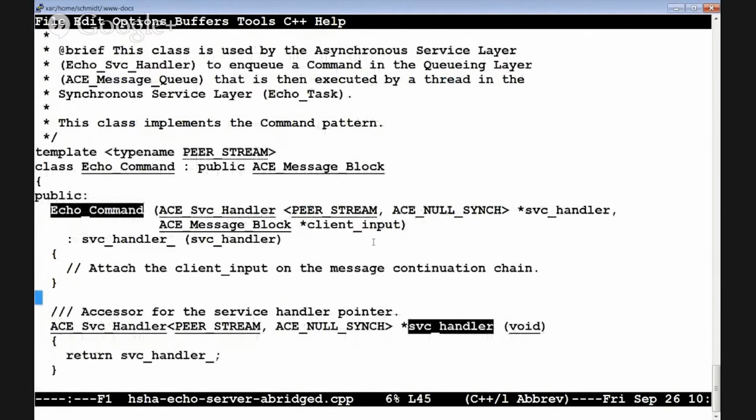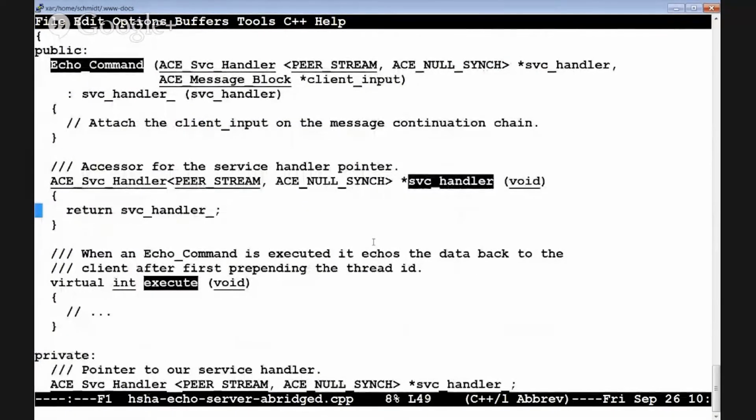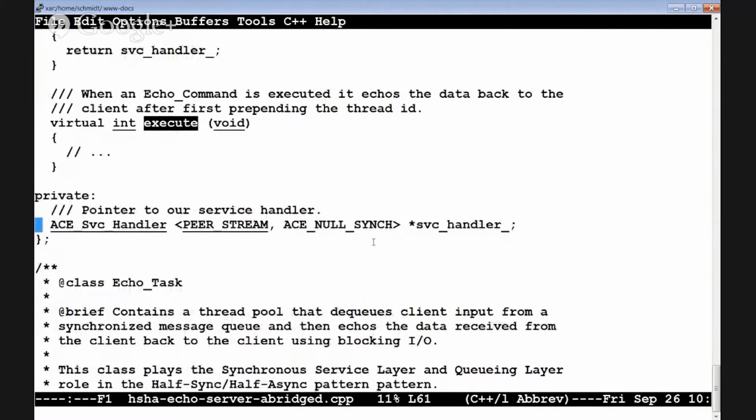So echo command, as you can see, gives you back the service handler pointer, and it defines a method called execute. And I'm not going to show you the implementation for that because that really gives away the whole solution. We'll look at that in the next virtual office hours. And basically what it's going to do, of course, is it's going to turn around and send the data back to the client. So it's going to do that. And you can see it keeps a pointer to the service handler.